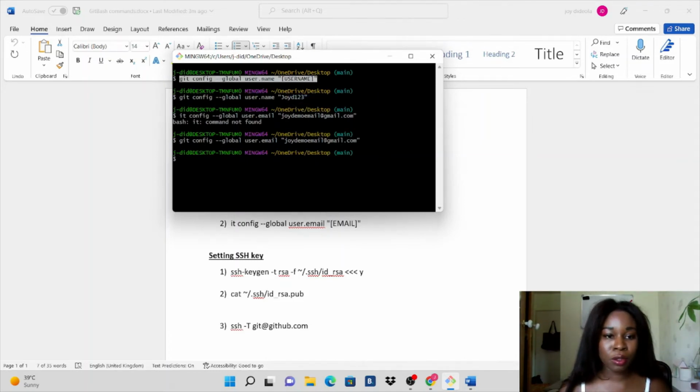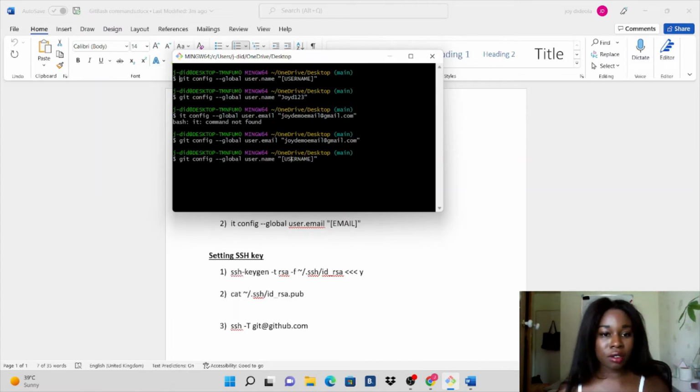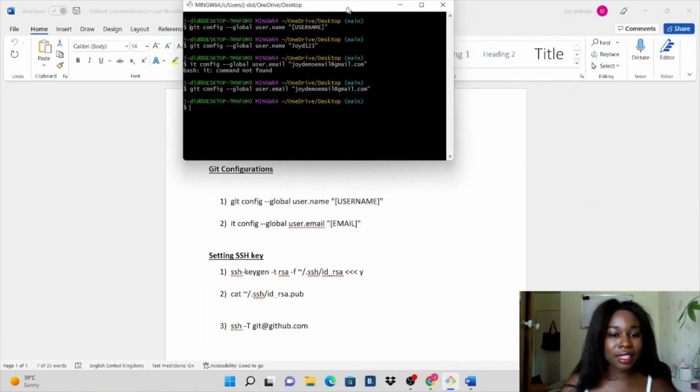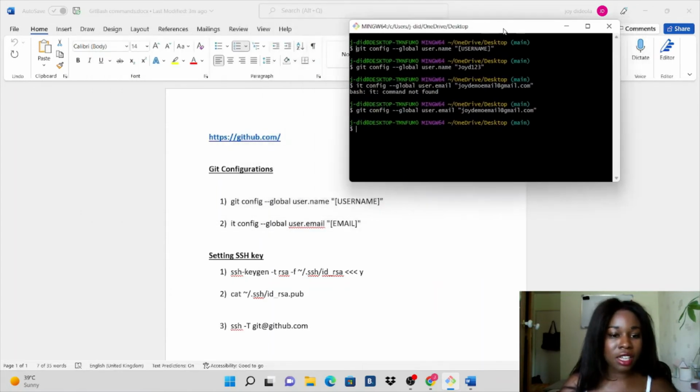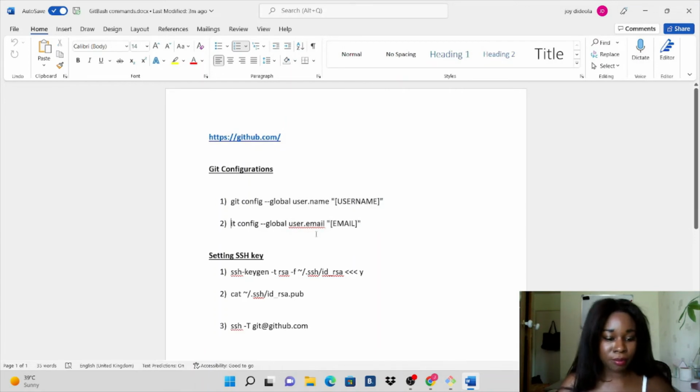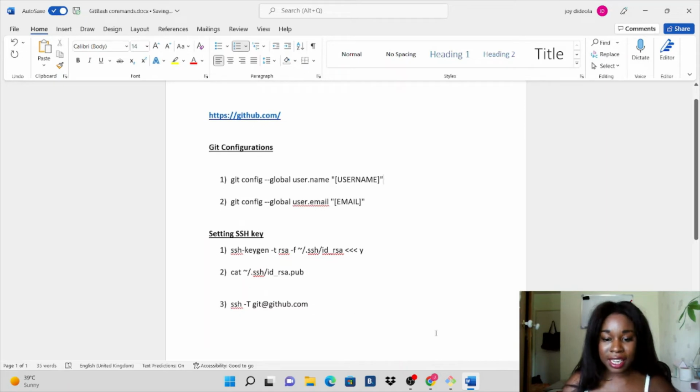For example, here, go, paste it. All you honestly have to do is just remove the global dash dash, and that's it. So we are setting it globally in this video. All right, so that's that done. Now we've got our username complete and we've got our email complete. So that's configured. And then we're going to go on to our SSH key to now set up.